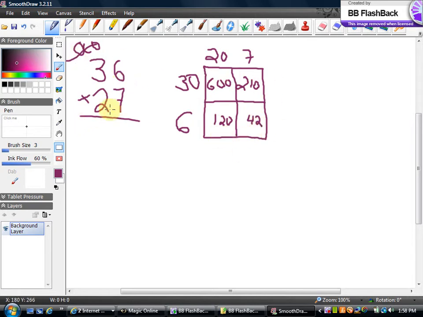You're not crossing out, doing weird things, but then when we add it up, we just go top to bottom again. 600, 210, 120, and 42, and add them up left to right. 972.